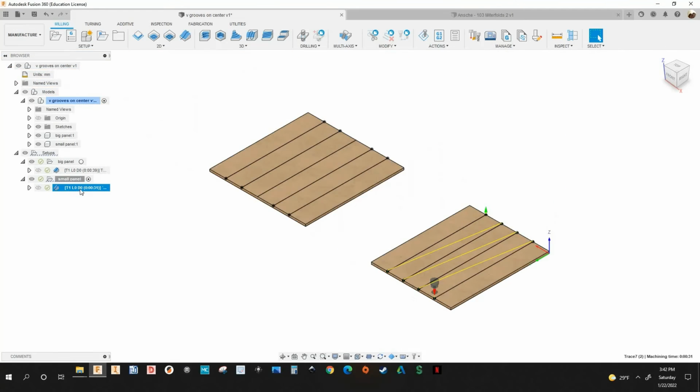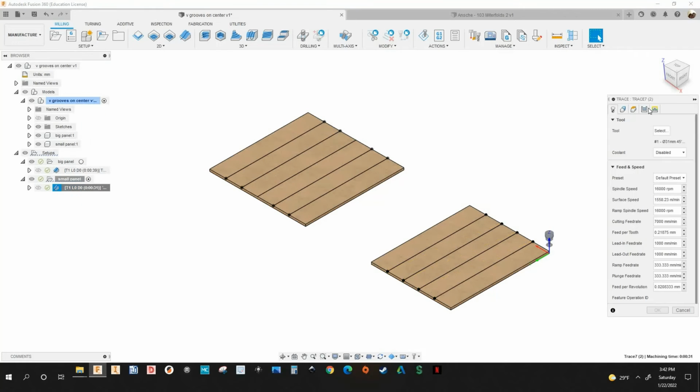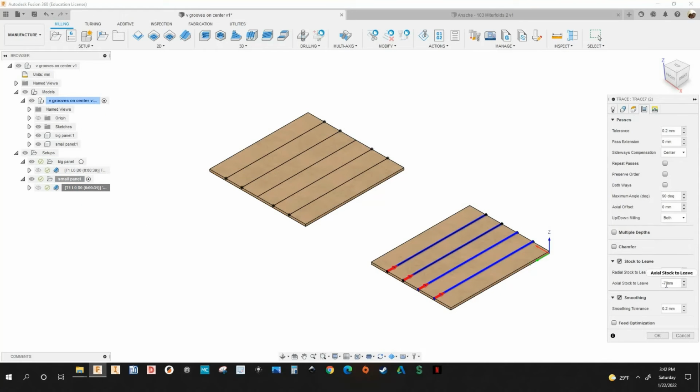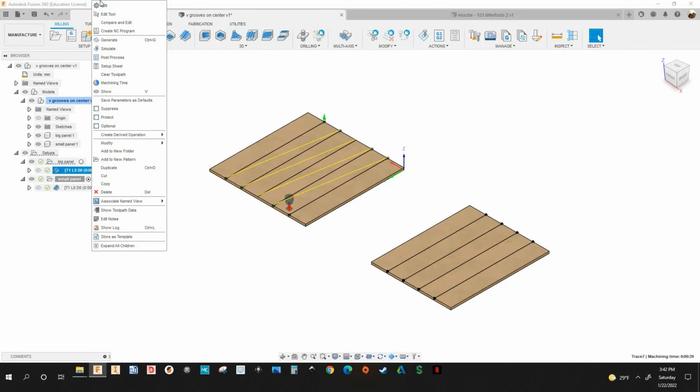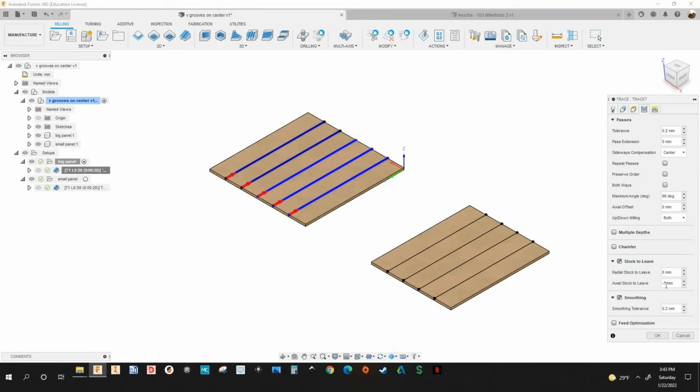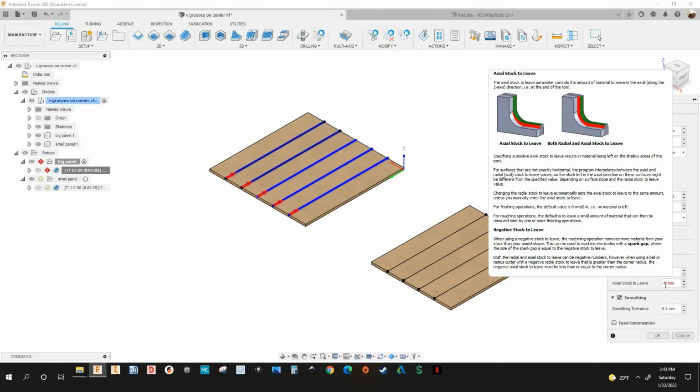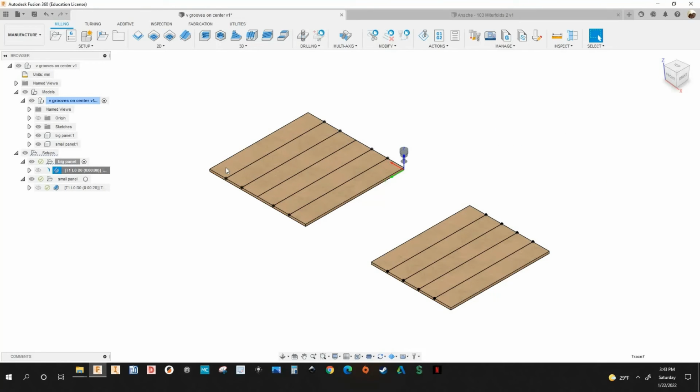I'm gonna close it. I'm gonna change the depth from 7 millimeters to 1.6. Under passes, stock to leave, axial stock to leave, minus 1.6 millimeters. I'm gonna hit enter. I'm gonna do the same with the big panel program. Right click, edit, under passes, type 1.6, hit enter. So I got both programs ready to be posted.